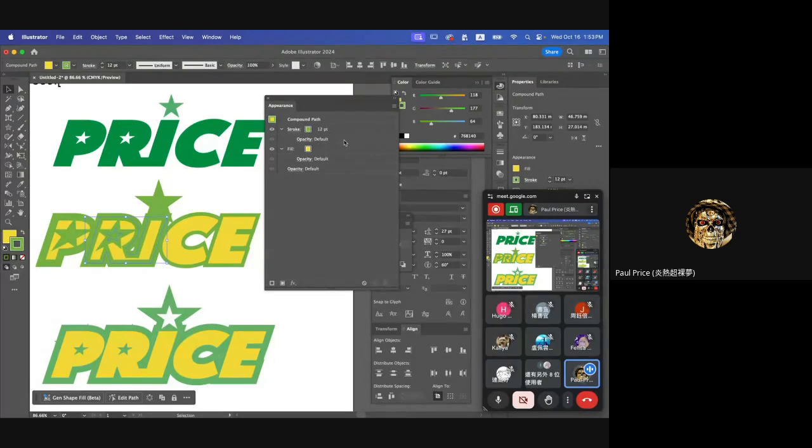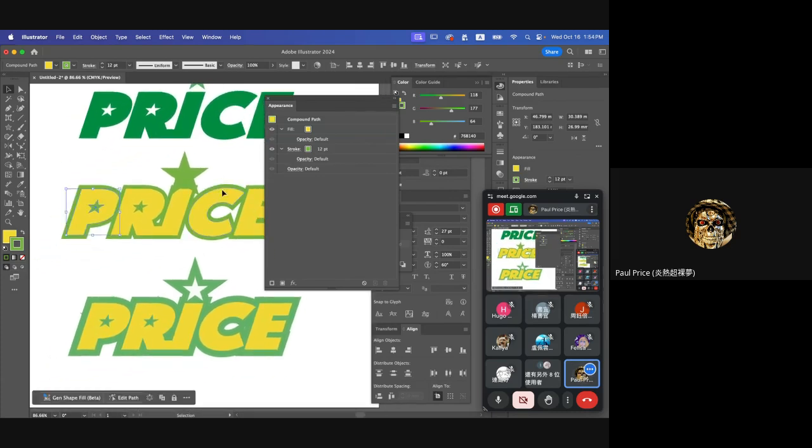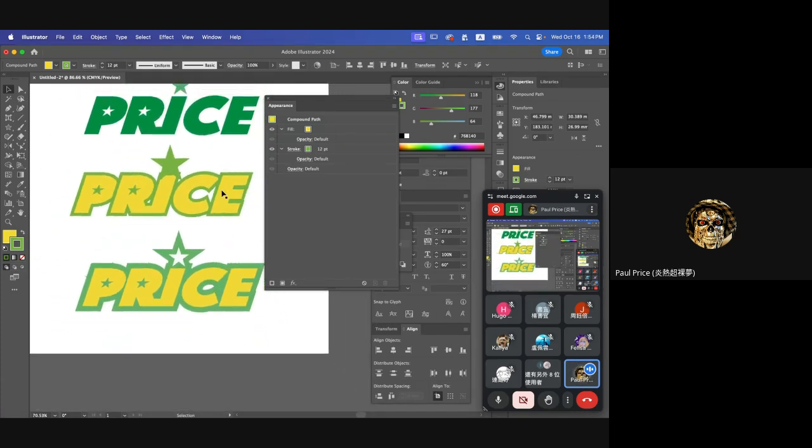Do that with the R and the I also, and then the P, dragging the stroke underneath the fill. I know that not many people know this, but this is a way that we can do it. Of course, I can thicken our stroke, but no matter what the values are, it's always underneath the fill because it works like a layer.